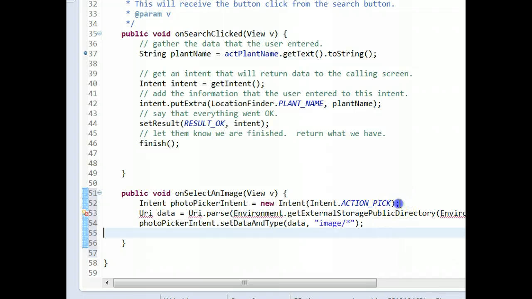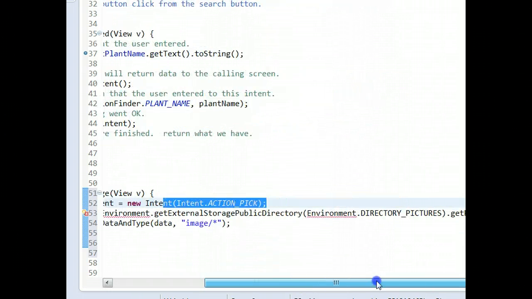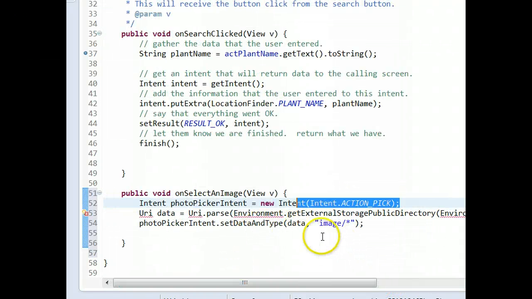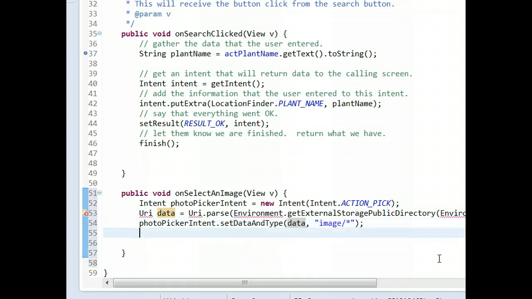So we're saying that we want an action that will pick something. We're giving it some data, which is the directory where we store pictures, and we only want files of type image. Finally, we'll say start activity for result, photo picker intent. That's it. A lot of this is just normal old copy paste. Control-Shift-O, organize imports.